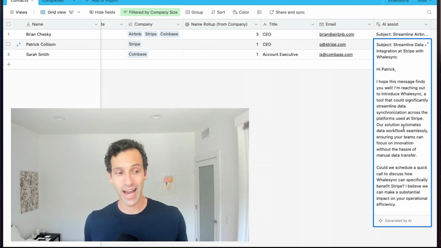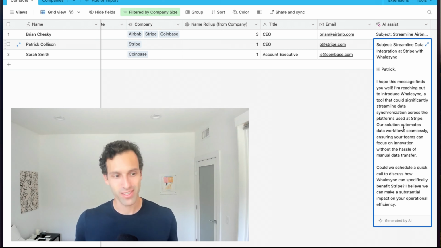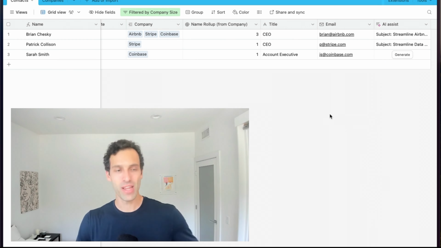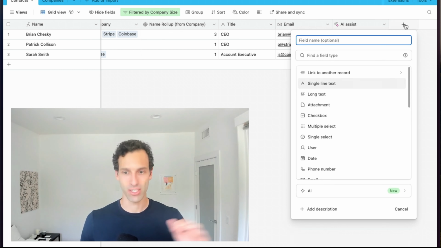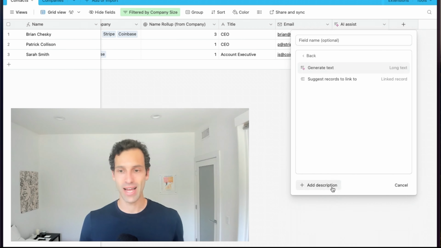That's really the beauty of AI. You can write something that's unique and customized without actually writing it. So that's how you use generate text in this free-form way. Let's compare that to their template.